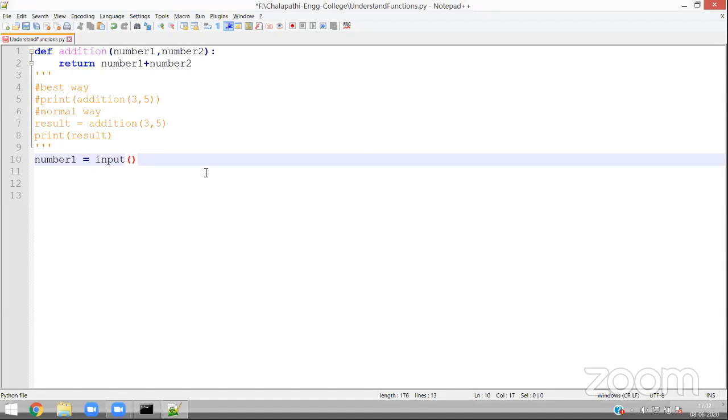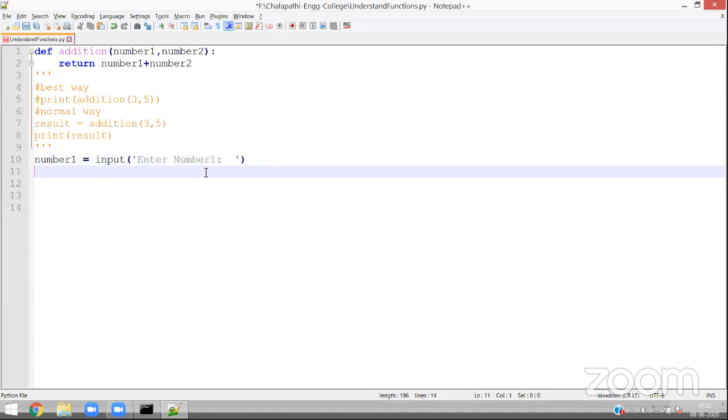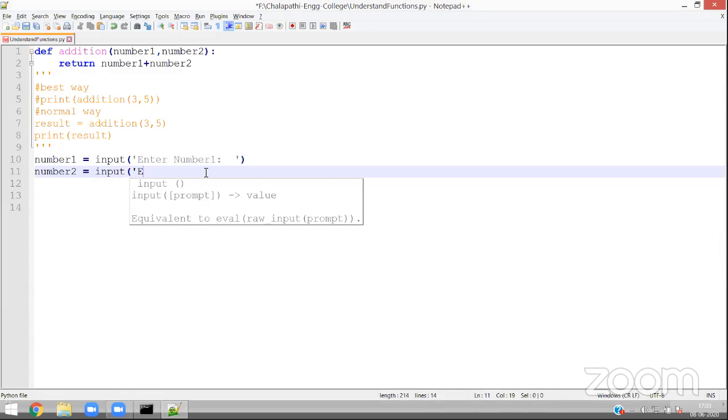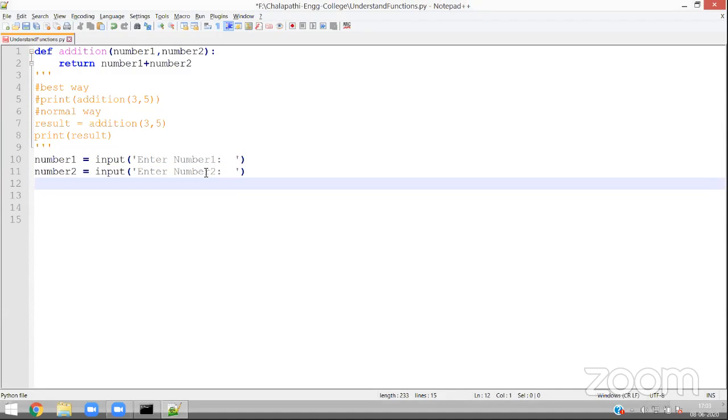Many people might know. I can say enter number 1. Then number 2 equal to input, enter number 2. So this input is like the gets method in C language.